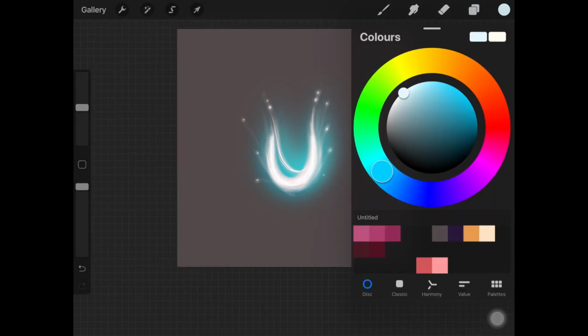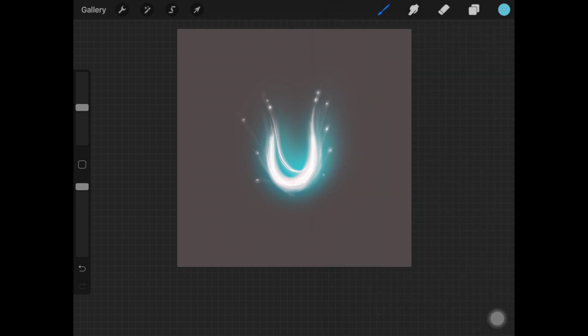Now this next step is completely optional. What I'm doing here is creating a new layer and selecting again the desaturated version of the blue, and I'm creating random lines around my object, using light pen from luminous brush set. Again, if you don't have that, you can always use any other brush from your software.